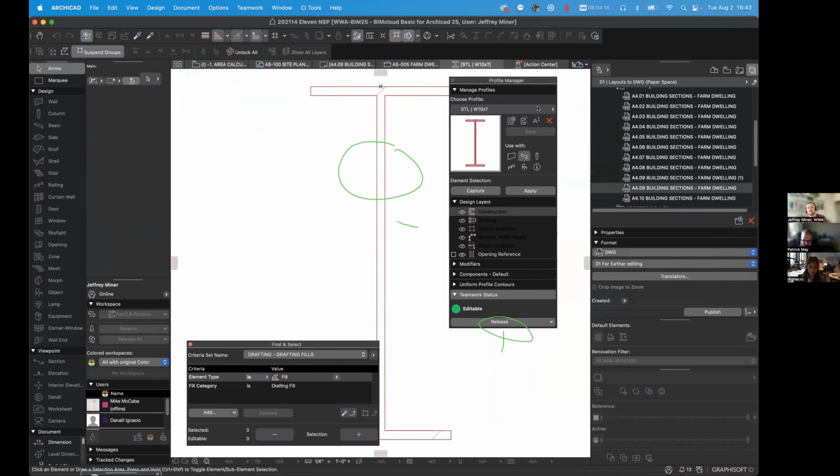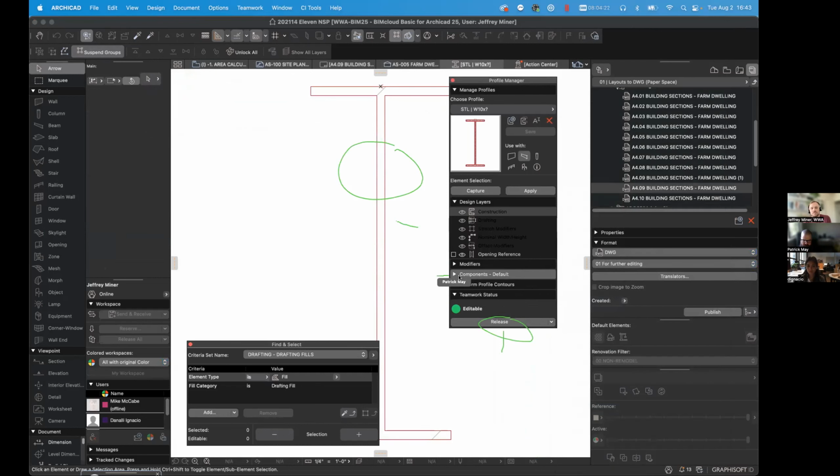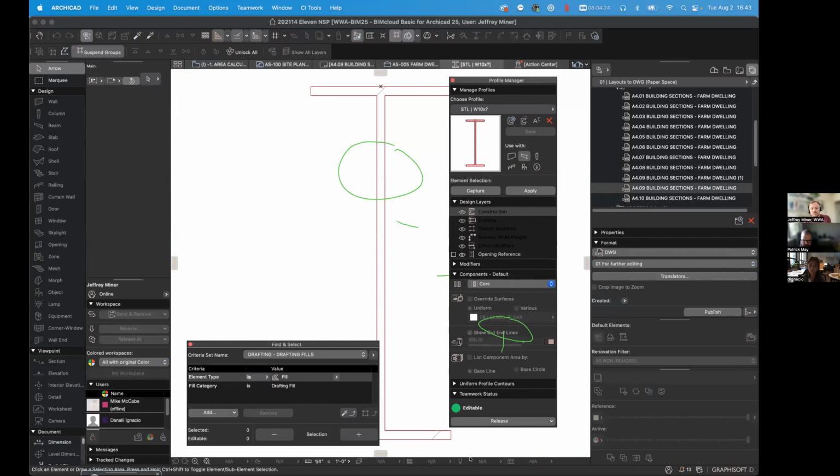And then click, I think it's components. It's one of the subsections here. Yeah, so you can click override surfaces. And then if you set that here, don't override them in the beam settings. Grayed out in this one right here though.